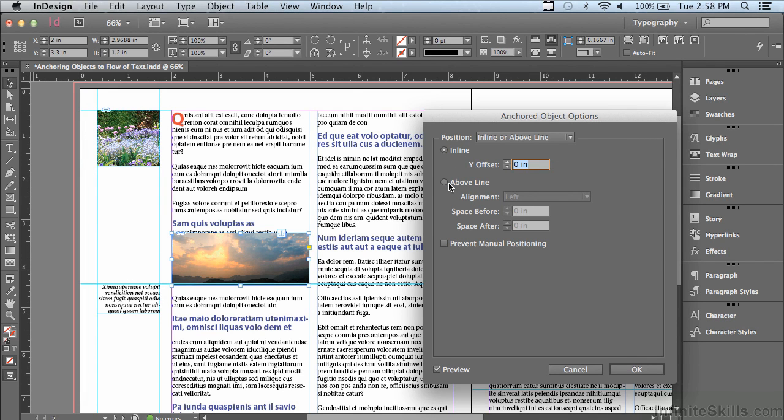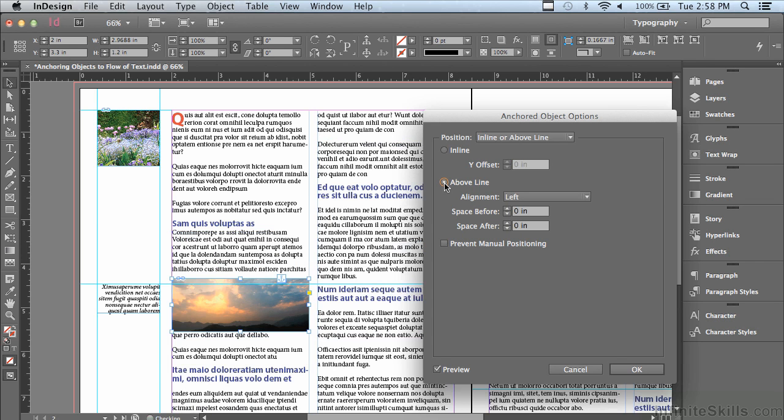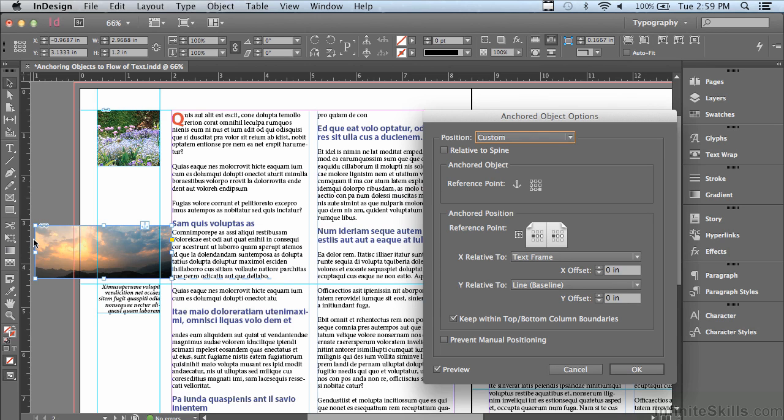I can also do something called an above line graphic. And you can see that's pretty much working. What it's doing is it's actually positioning the object right above the line it was pasted into. So it's getting close to working. I'm going to go in the Position pop-up to Custom. And you can see it throws it outside the frame and over towards the left. Not exactly what I want.